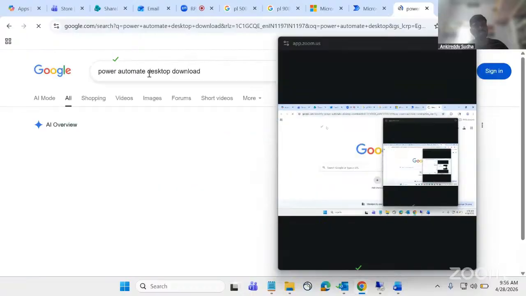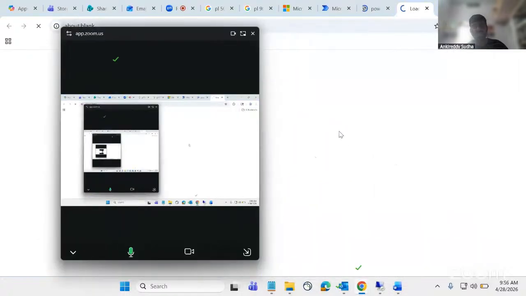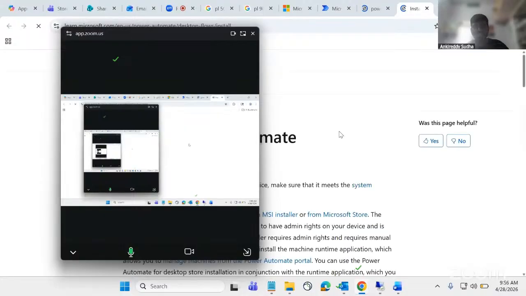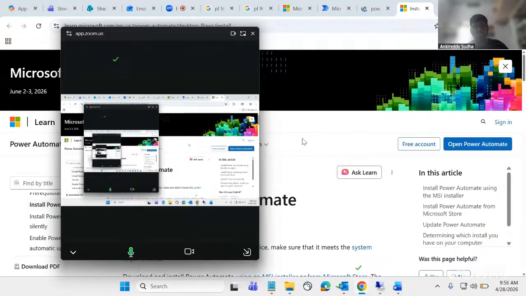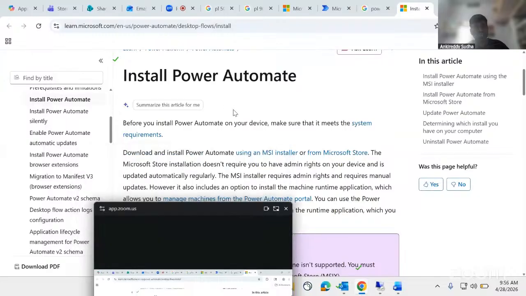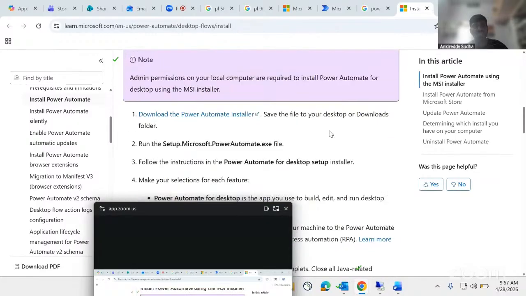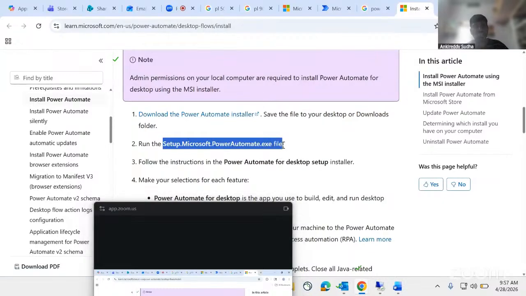Here, go to install Microsoft. We need to download the exe file, then we can install it. If you have Windows version 11, Power Automate Desktop is installed automatically by default, so you don't need to install it. But if you have a version lower than Windows 11, then we have to install Power Automate Desktop manually. We can download the Power Automate installer, which is an exe file, and install it.